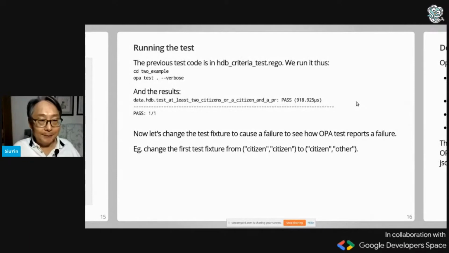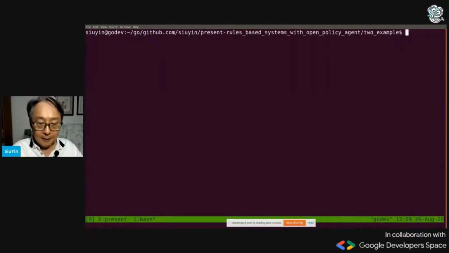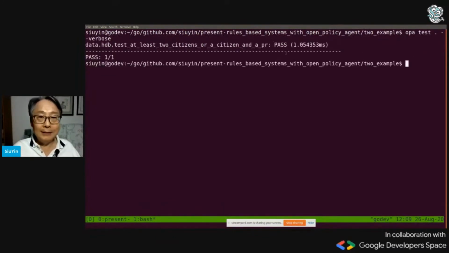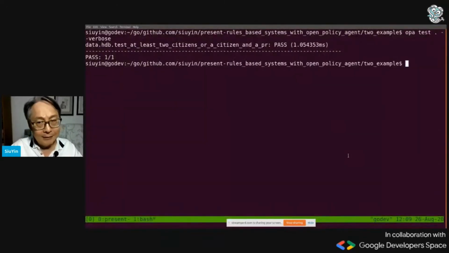So let's run this test. It's called 2 example. So OPA tests everything in this folder, give me verbose output. And basically it says pass. Yeah, because we had 2 citizens and a PR. No problem there. Let's change the test fixture to purposely cause a failure. Citizen to citizen other. Well, I think it's not quite right, but let's see.